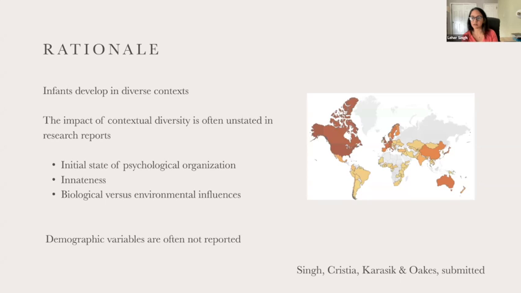So what started the ManyBabies Demographics project was really the notion that infants, of course, develop in many different diverse contexts. And they have a range of different experiences that inevitably affect their behaviors and affect the results or the data that we see in laboratory settings. However, the impact of context, or of cultural diversity, is often unstated in research reports. So we often talk about infants doing something, or human infants, based on what is often a narrow and homogeneous sample of infants from particular settings.